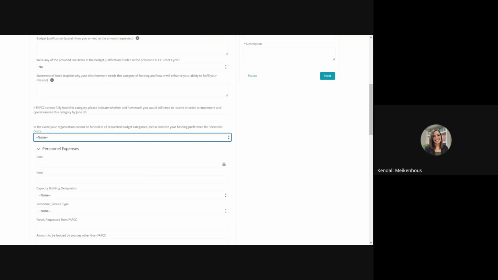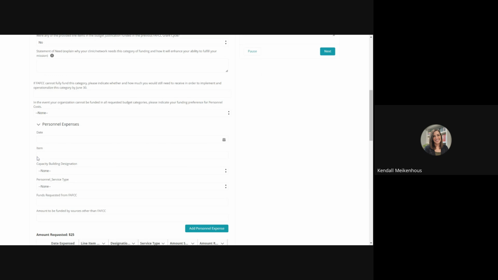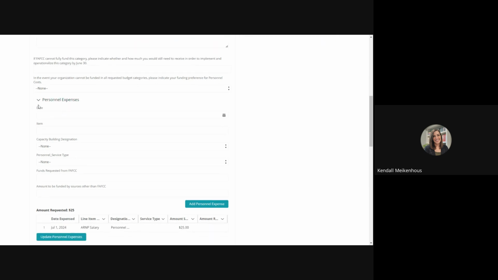So you can choose personnel as a super high priority for you because it's hard to fund from another source, whereas maybe operational, you would put as a neutral category, or even low priority. So those are your choices there. And then your personnel expenses here. Now this is the expense table. So these fields are going to feed this expense table. And we'll walk through a demonstration of what this might look like.